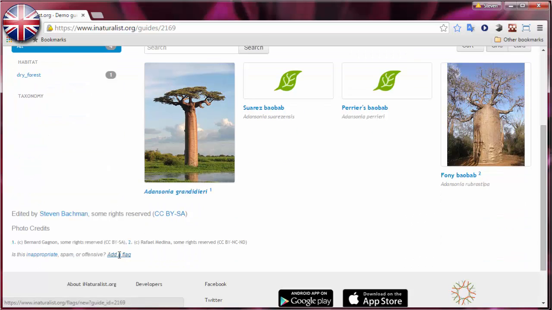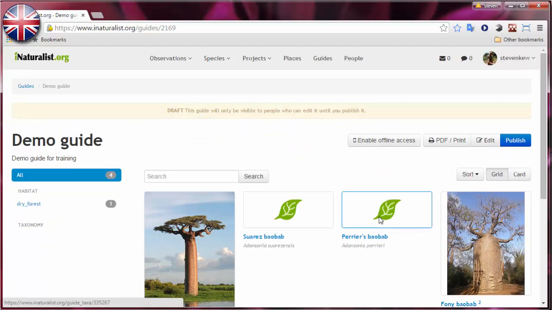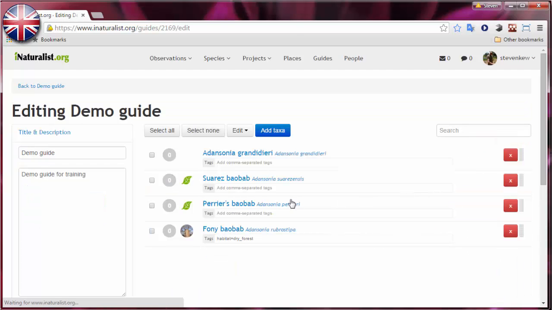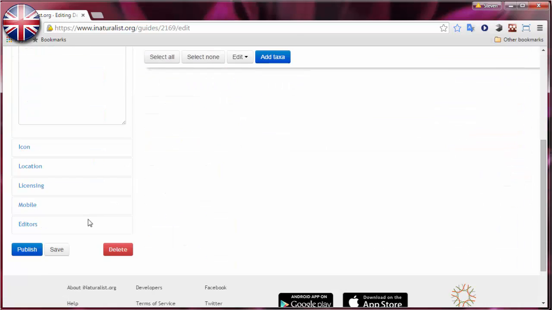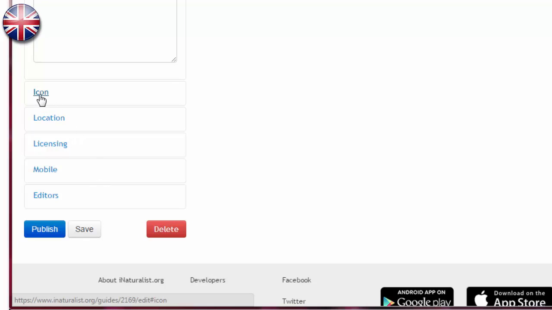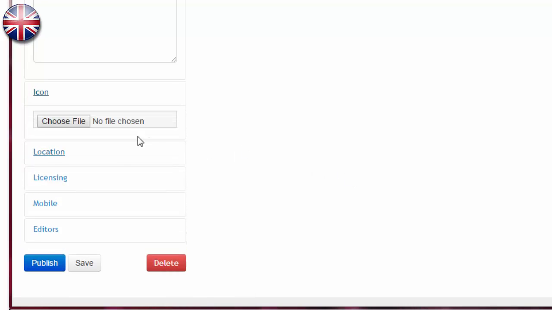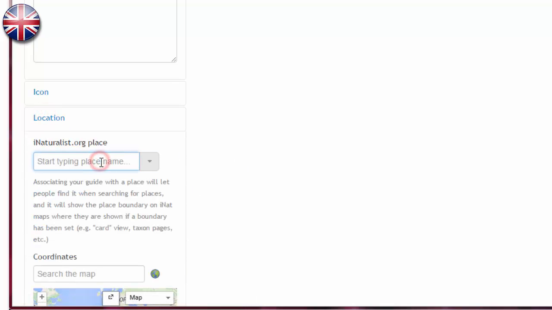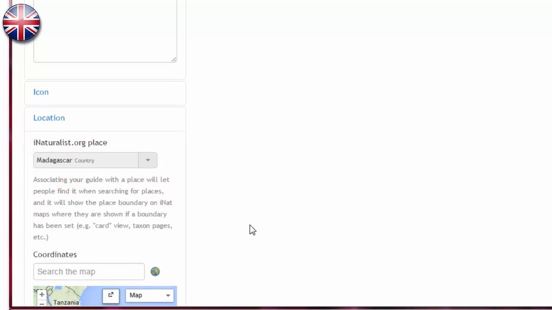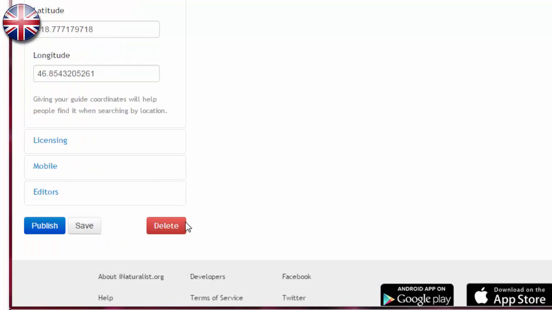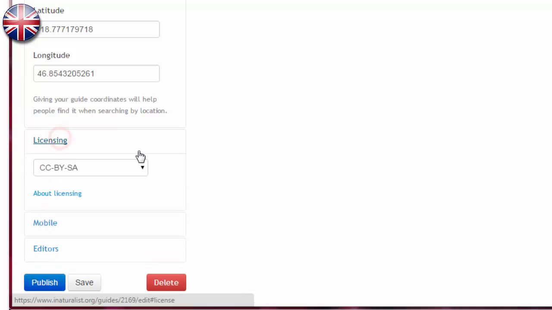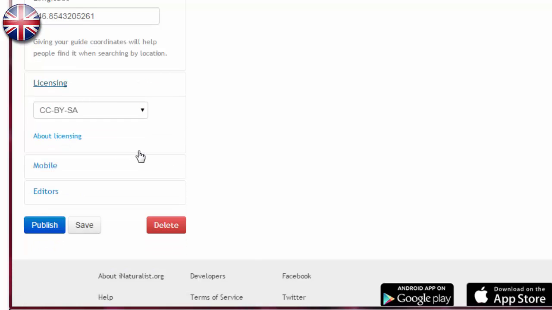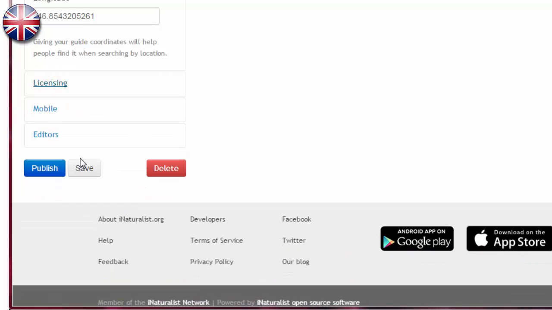One other thing I wanted to talk about was general settings for the guide itself. If you go into edit and beneath the description, you can see a few more options there. So I can actually add my own icon for the guide. I can set the location. So in this case, Madagascar, so that will appear on the map. And I can set my own licensing for this. That will apply to the entire guide.